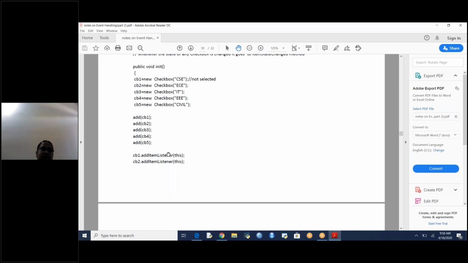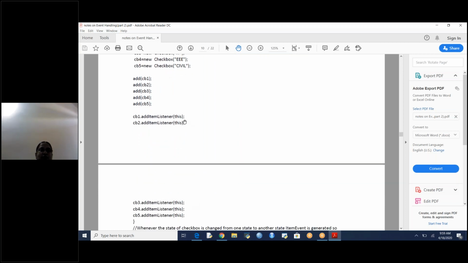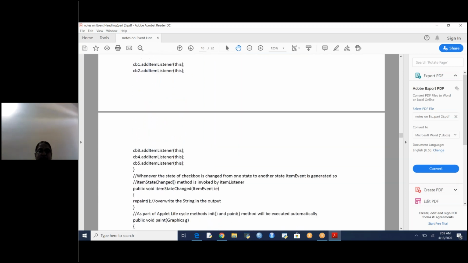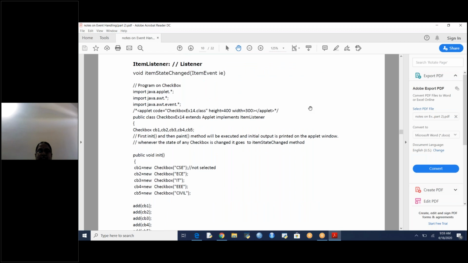Whenever you change the state, some listener must be there. Who will listen to that event? That is the item listener. So the item listener must be added to each and every checkbox. Whenever you change the state of the checkbox, this item listener will listen to the state change, and after that it will invoke the method itemStateChanged. That's why for each and every checkbox we have to add the listener. This is the same for all the programs. Now after that, in our class, implements which listener?